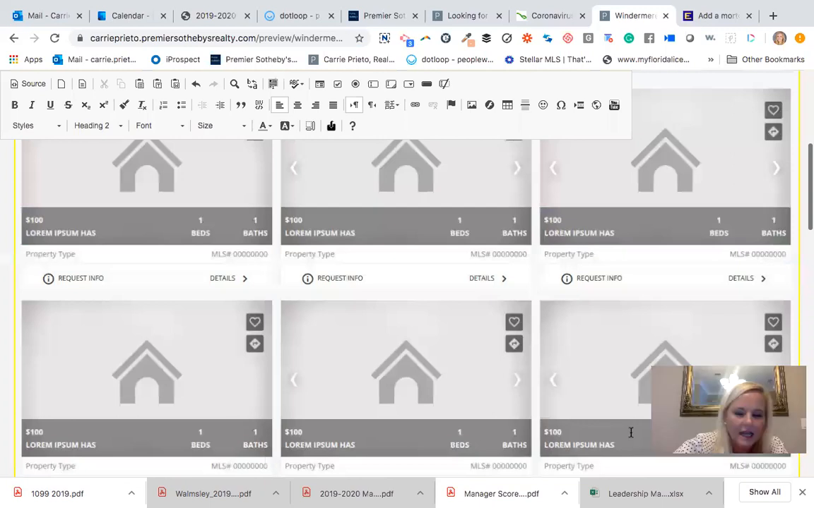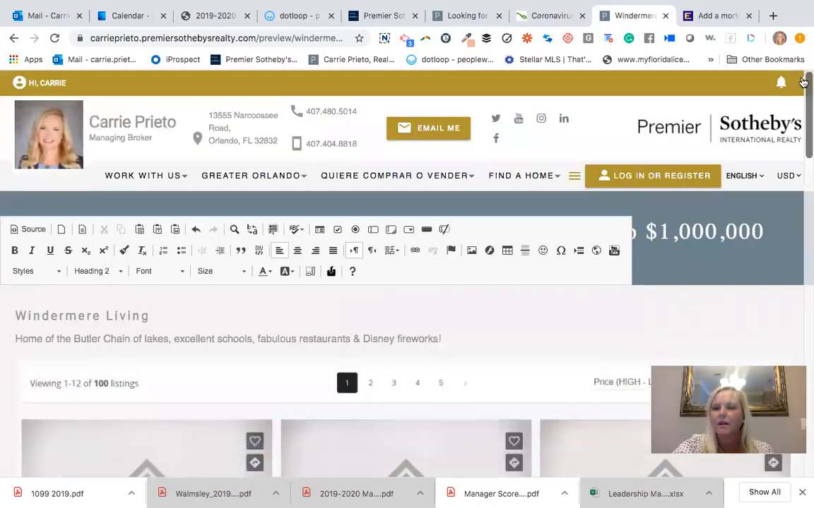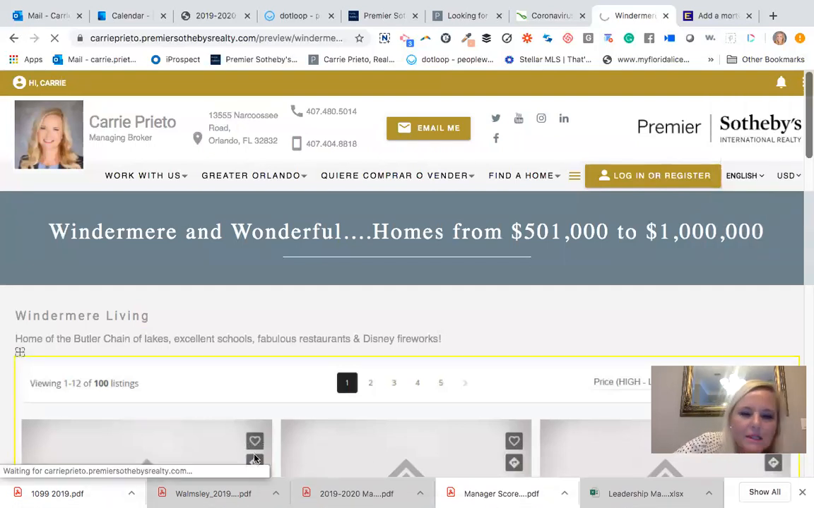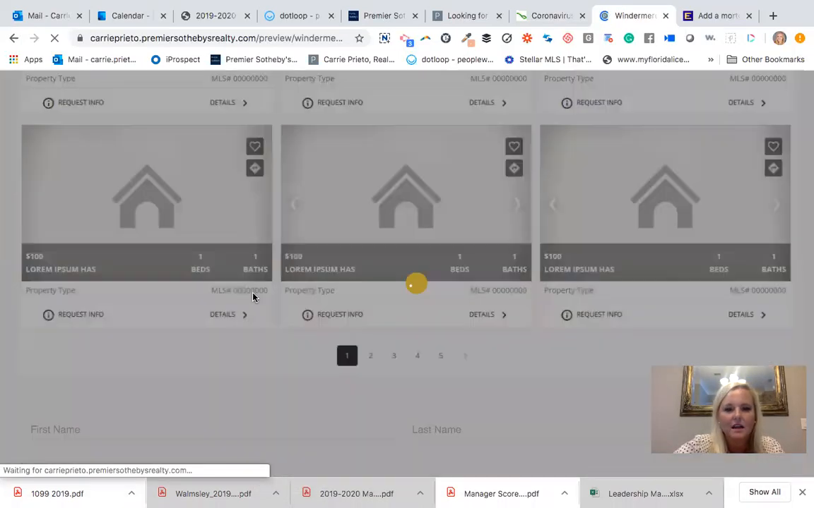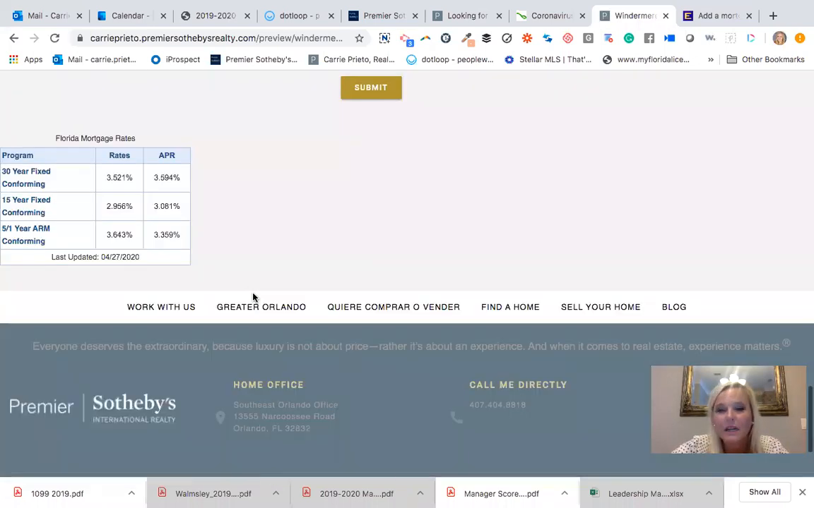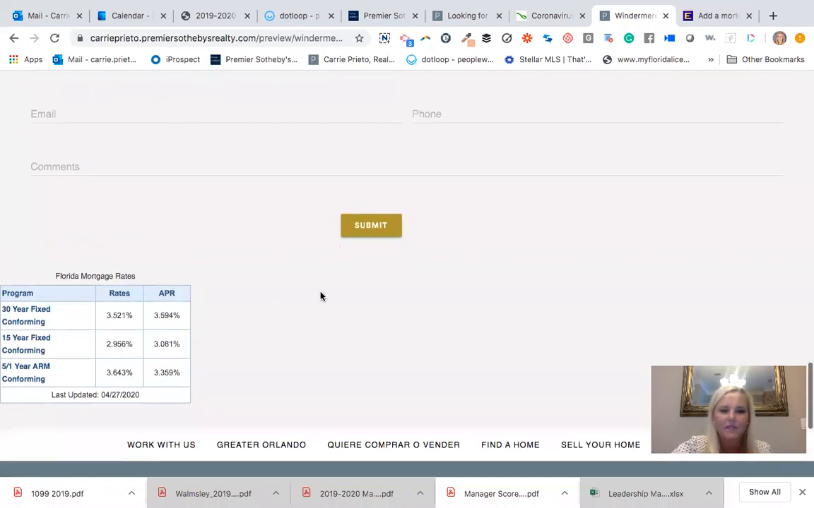Now I hit OK. And you'll see when I hit save, you'll have that widget with today's up-to-date rates that will auto-populate. This is a feed just like IDX. And there it is. So you could put any kind of information that you want to make sure they're always seeing is up to date, but you don't want it front and center. You could always add it on the bottom of the form. That's pretty cool, right?